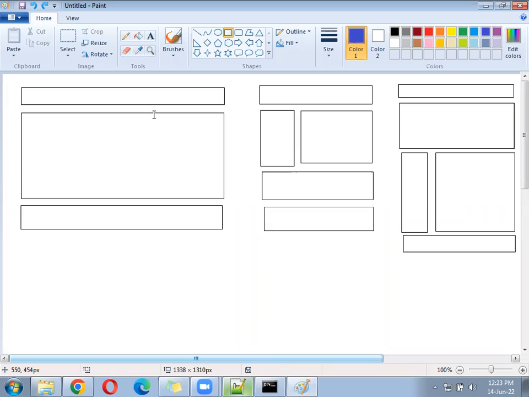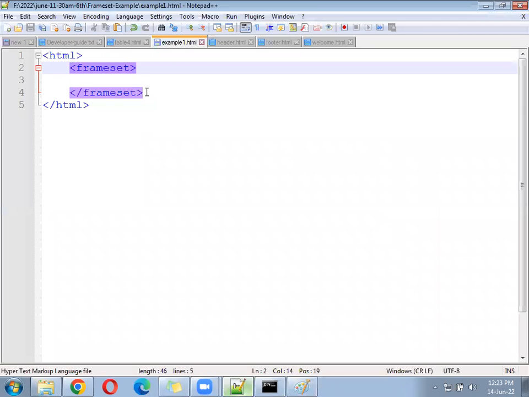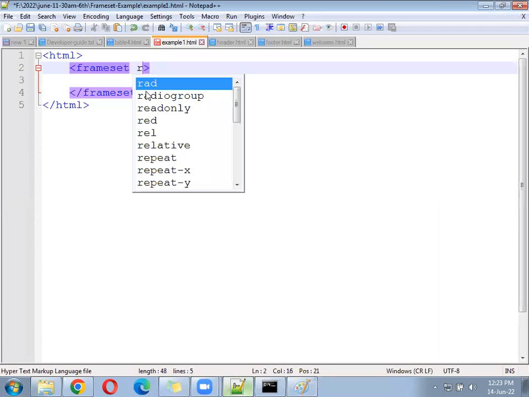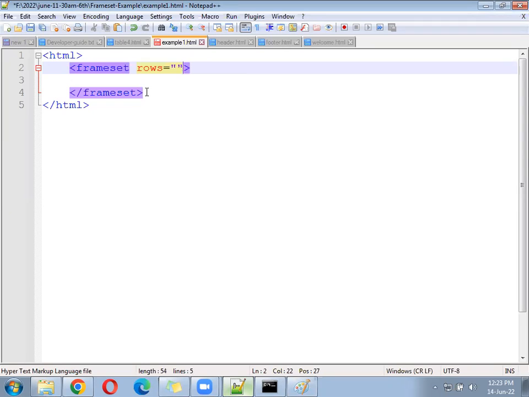Now for frameset, we will use a property called ROWS. Once you write rows, it will be calculated out of 100% of the total height. Row represents the height, and it considers the total height as 100%. It does not consider 800 pixels, 900 pixels or 1000 pixels; it considers percentage.